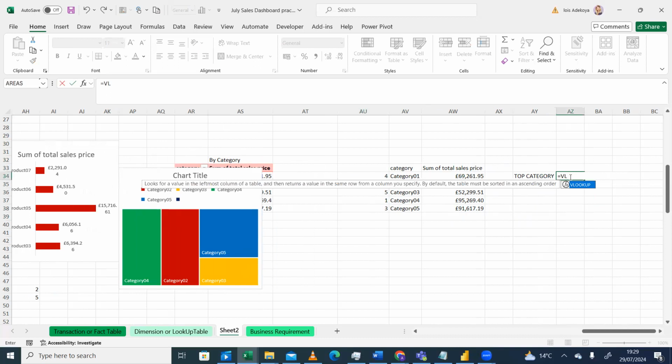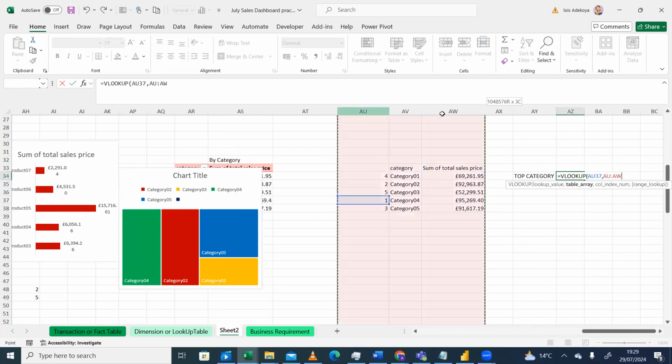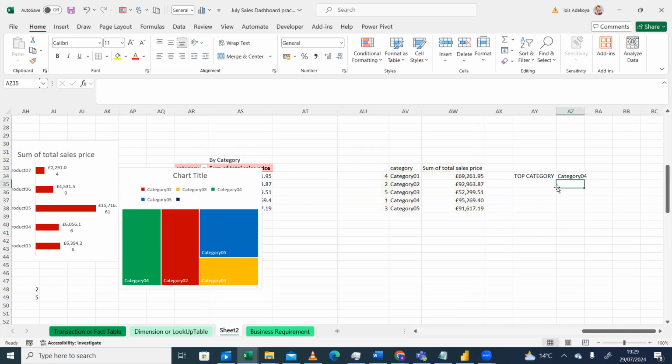Let's go again. VLOOKUP. The lookup value first, what we are looking up, the first ranked. Then the table array, the column index, we need the second one. Then we want the exact match. So this shows that category 4 is the highest ranked category.